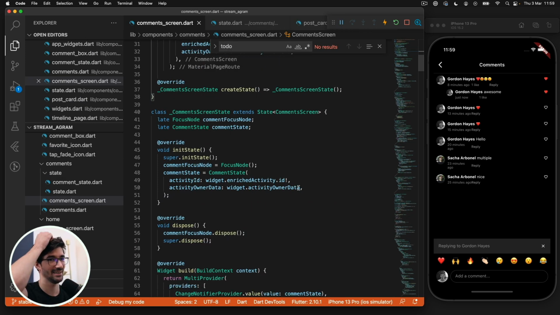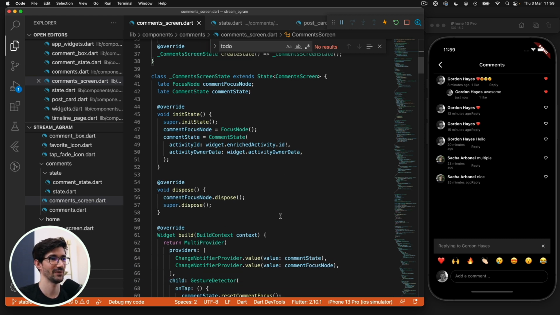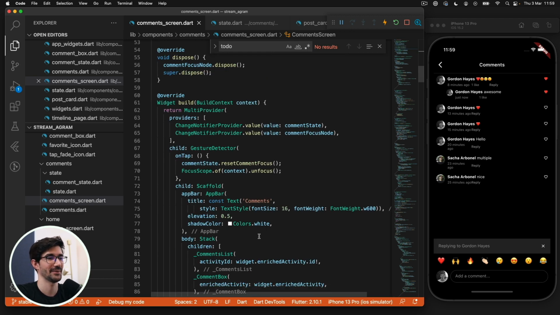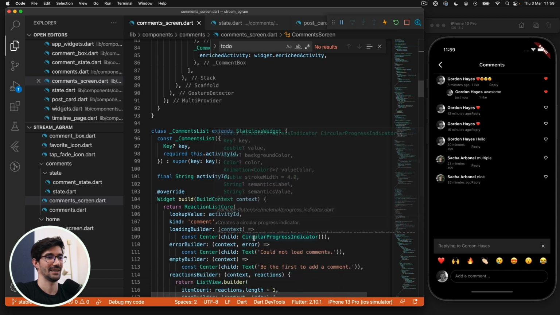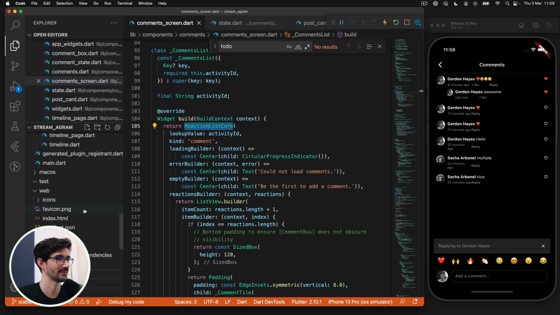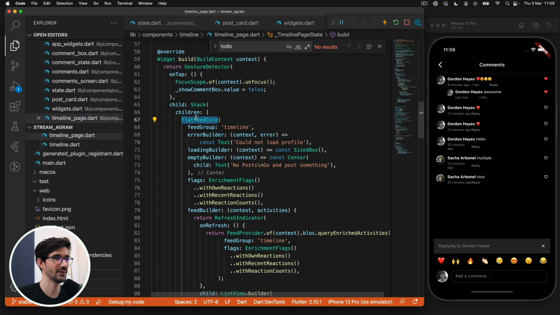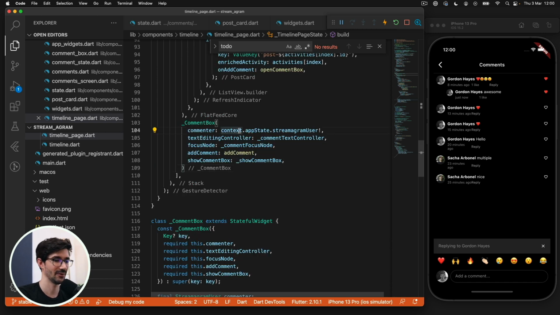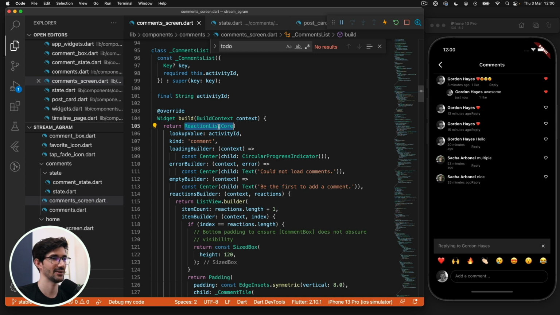Yeah. So in the comment screen, we're going to skim over this because most of this is technically stuff that we've seen before at this stage. It's similar to what we've done in other areas of the application, just done slightly differently. But what we care about the most, I guess, is the fact that instead of using the normal core that we saw before, we're using the ReactionListCore. And the ReactionListCore allows you to retrieve reactions, as you can guess, instead of getting activities. So to clarify that more, in the timeline page, we're using FlatFeedCore because it's a flat feed, but now we're using a ReactionListCore because it's reactions.